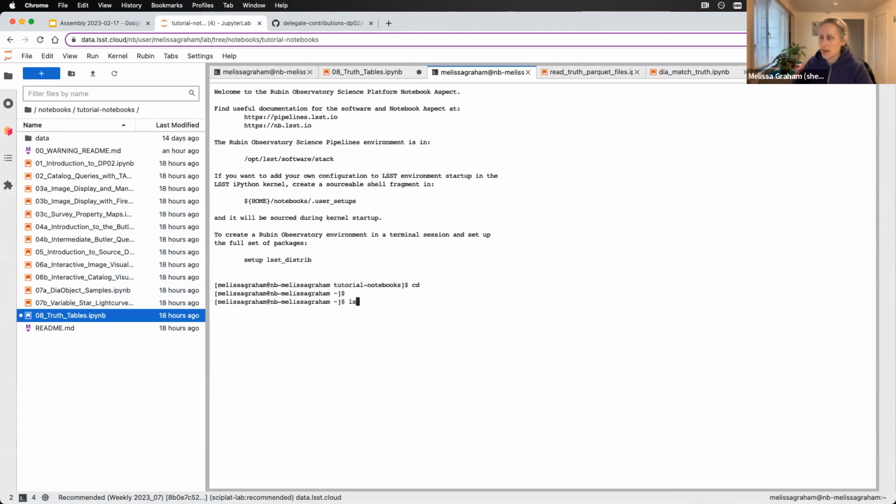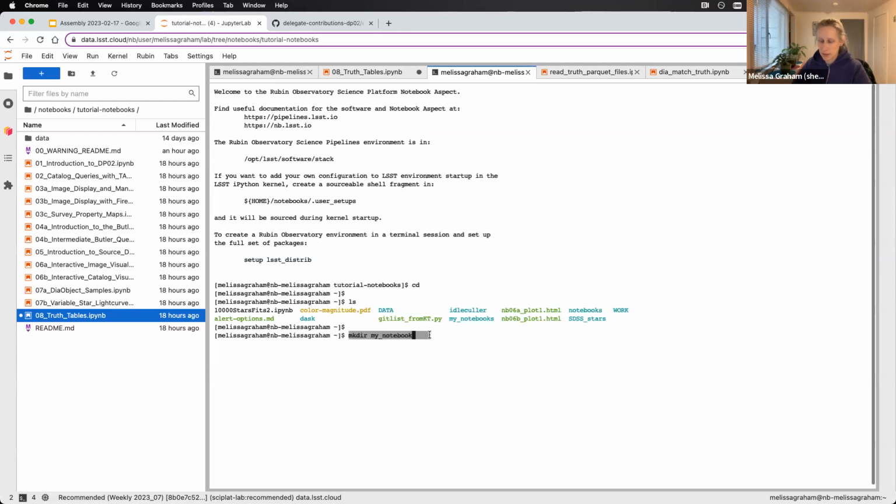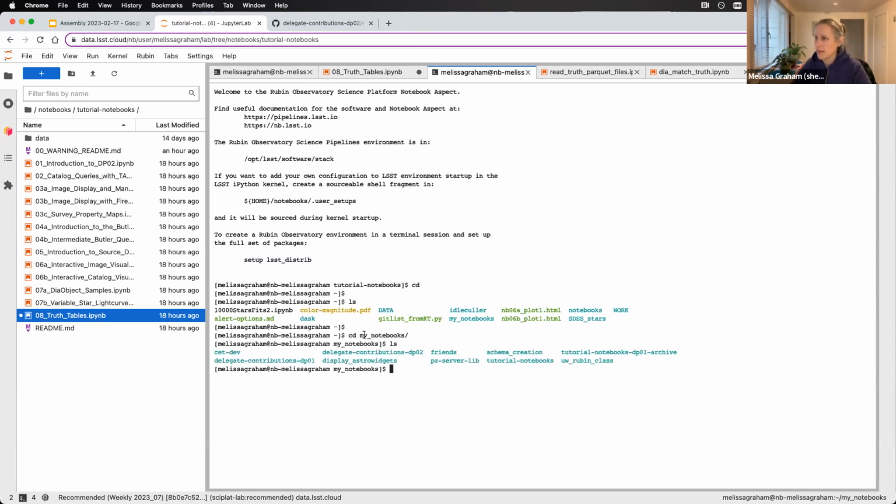go to your home directory using the cd command. I already have a my_notebooks directory, but if you didn't have one, you could make it with mkdir my_notebooks. Put that in the chat. And then you go into it. I have lots of subdirectories in here where I do my work already. I already have the delegate contributions DP0.2 repository, but let me show you how to get that.